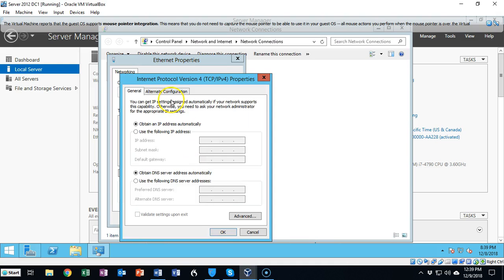and you'll see that I'm currently receiving a dynamic IP from the DHCP server for whatever software emulator I'm using. In this case it's VirtualBox, but it would be the same if I was using VMware. So the first thing I want to do is configure this adapter for a static IP address, and I'm going to tell it to use the following IP address.